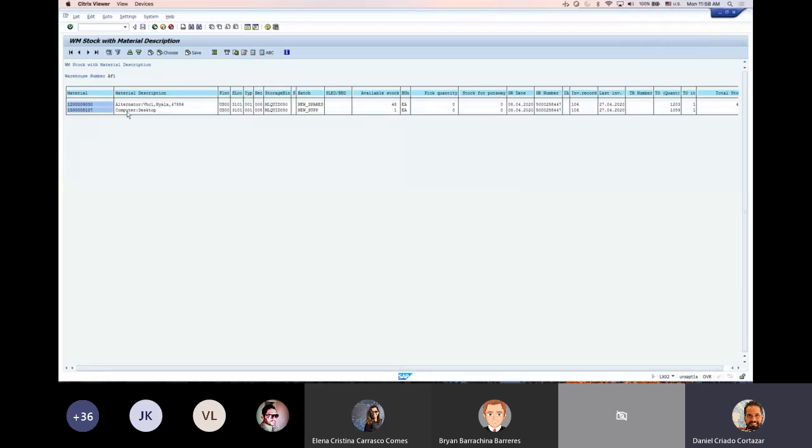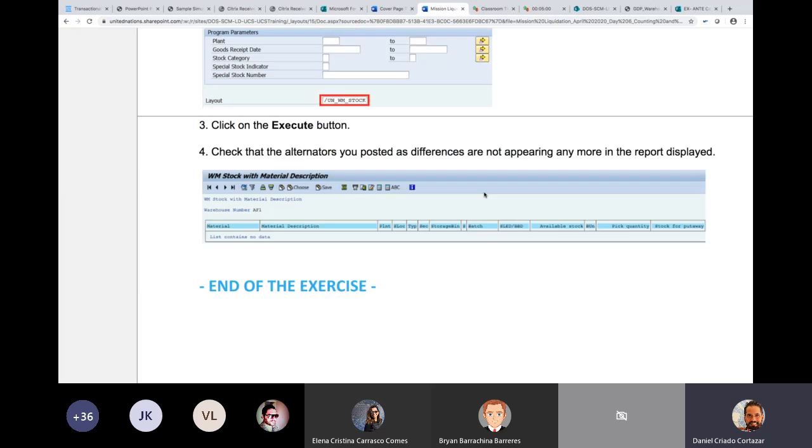Okay, first alternator and the computer, the two materials, two less quantity in terms of spare parts for alternators. That computer is already accounted for. And the inventory record that is backing up this information is 106, for the recounting document that Leandro created before. And the last time that this storage bin was counted was today, in this case, 27th of April, 2020. So let's say the exercise is finished.